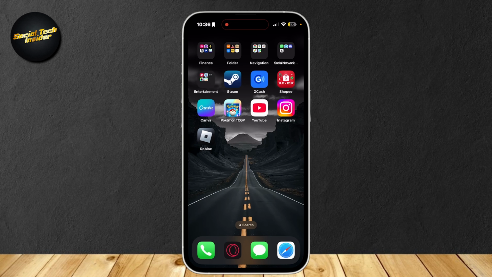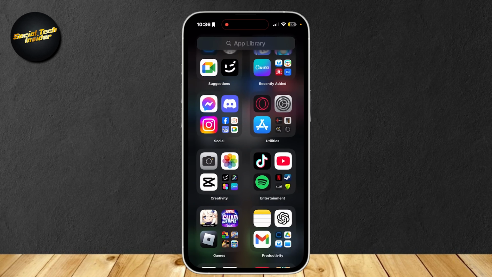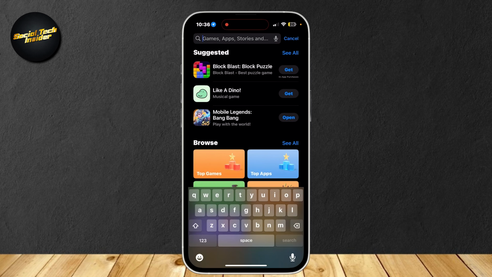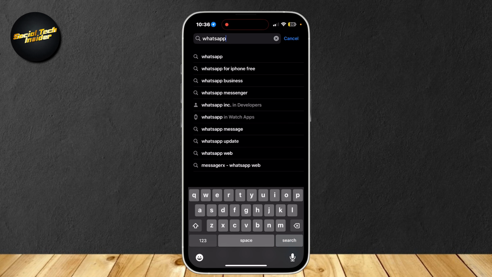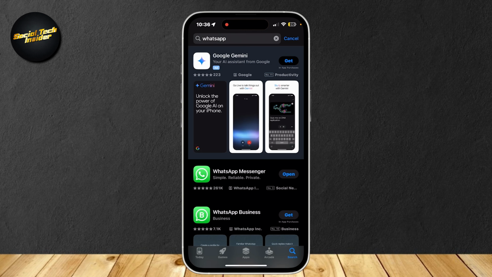The very first one and the easiest one is by going to the App Store and then simply searching for WhatsApp, because I've also read that it's because your WhatsApp is outdated or maybe your phone is outdated. So either one of those you're going to want to update and see if the problem still persists. If it doesn't, then great, you have fixed your problem. But if it does, we can move on to method number 2.